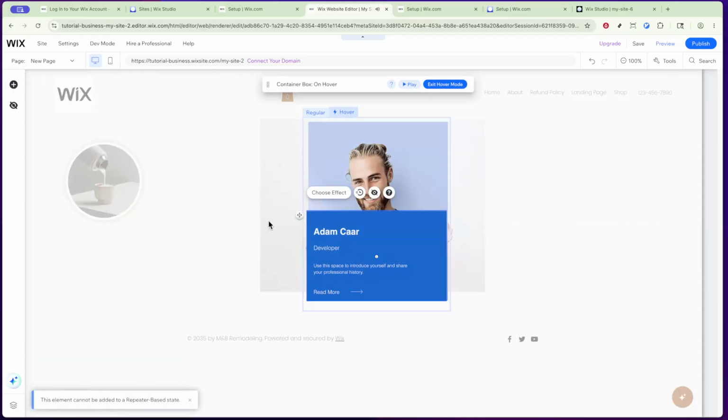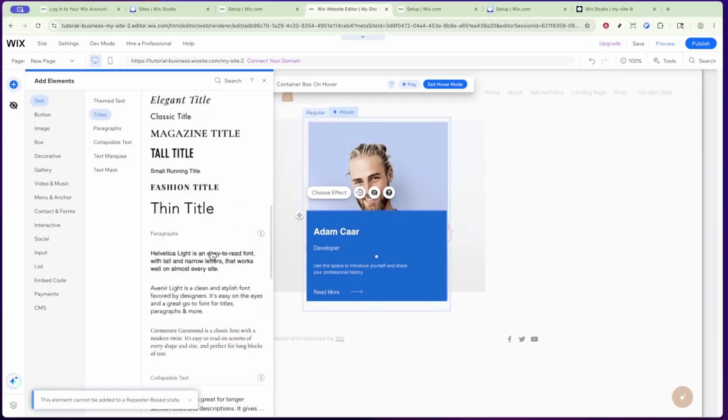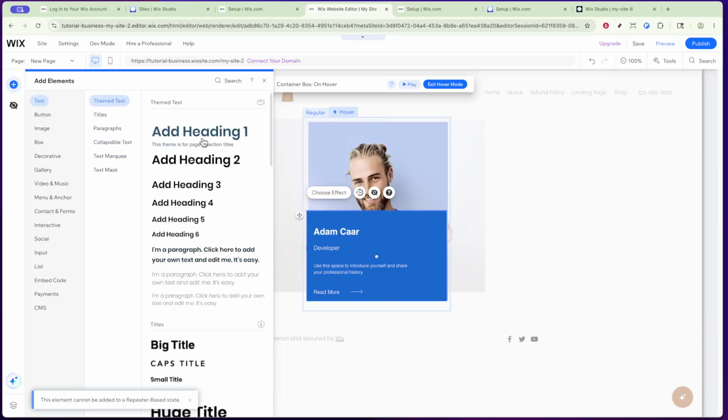Personalize the text to align with your message or the information you want to convey. Whether it's a short description, a call to action, or a fun fact about the image, make sure the text is clear and engaging. You can also adjust the font size, color, and alignment to ensure it looks just right.